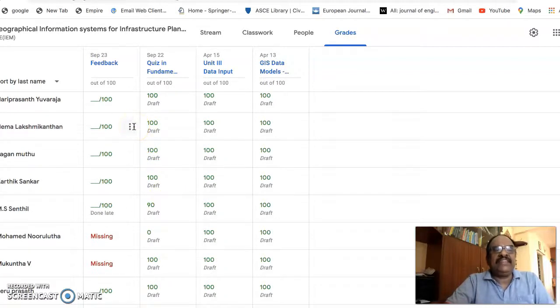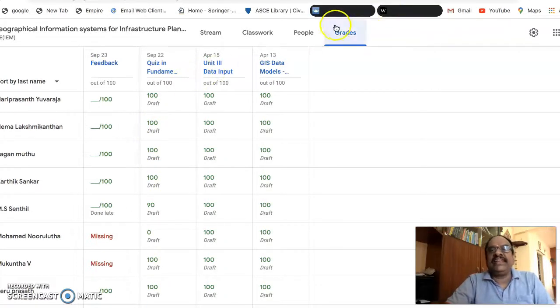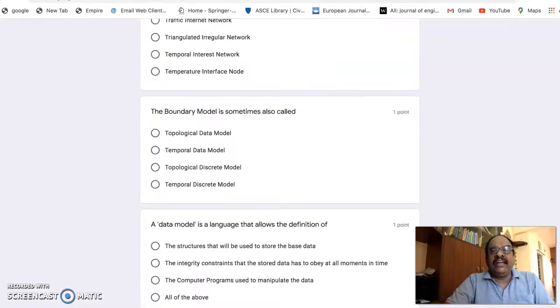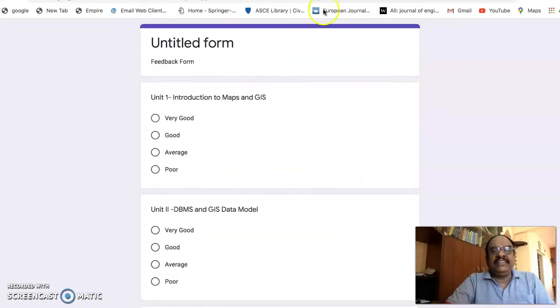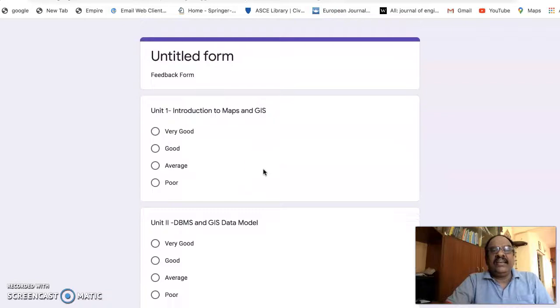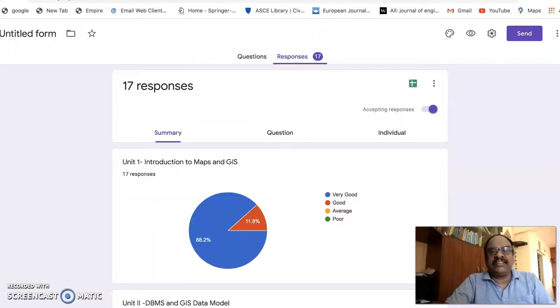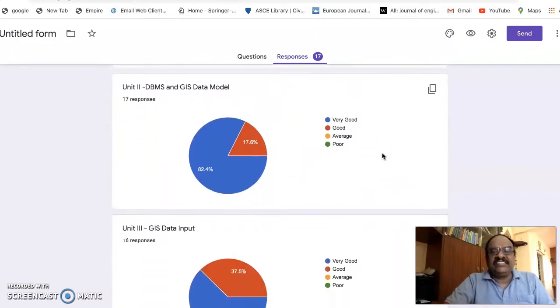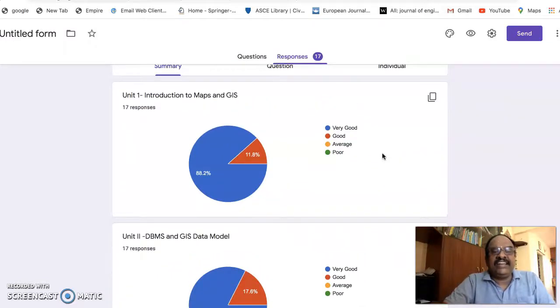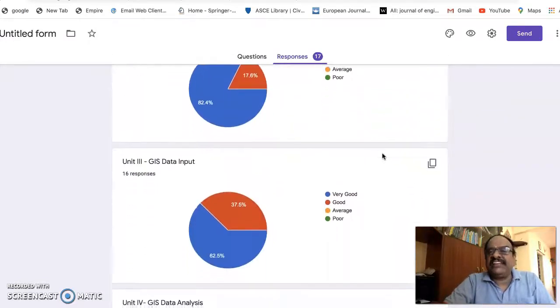And of course for the feedback also, I have created a feedback form using Google Forms, and this feedback form is submitted by the students for the course which I have offered. And this is the feedback analysis for various units. I got the feedback from my students.